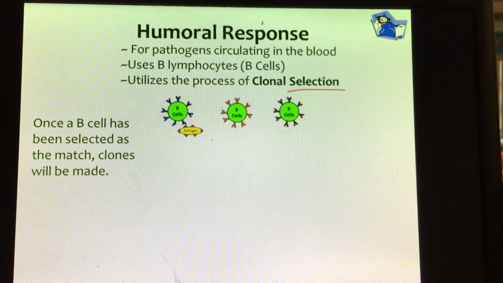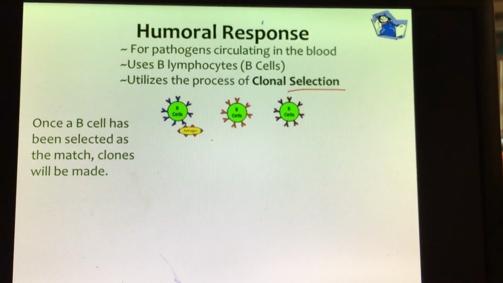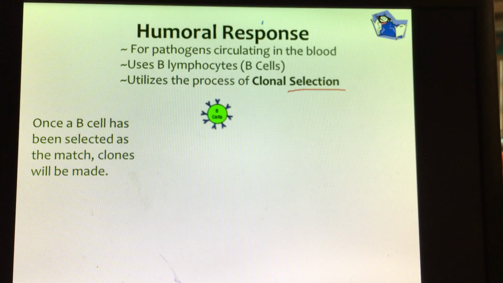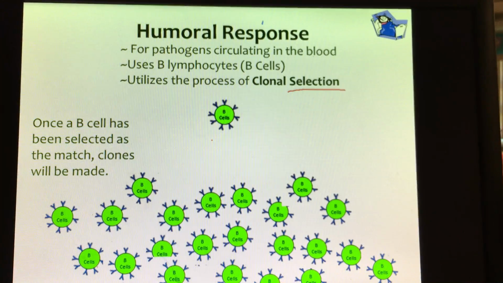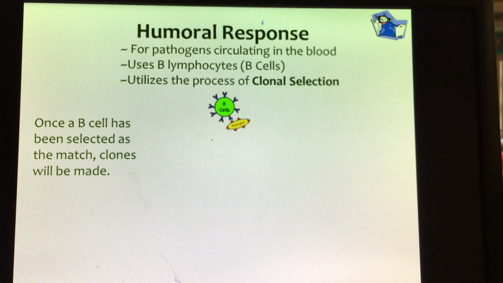So now once a B cell has been selected as a match, clones are going to be made, because I can't defeat a bacteria, virus, or other pathogen infecting me with just one B cell. So now I'm going to need to make a standing army. I'm going to need to make a whole bunch of clones of this B cell that can then go and help me fight off whatever pathogen is inside of me. So here's the process of how we do that. And this process is called clonal selection.